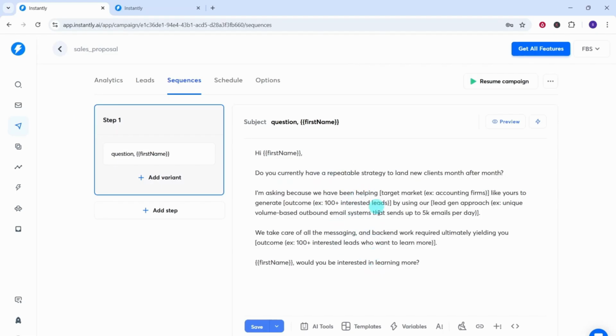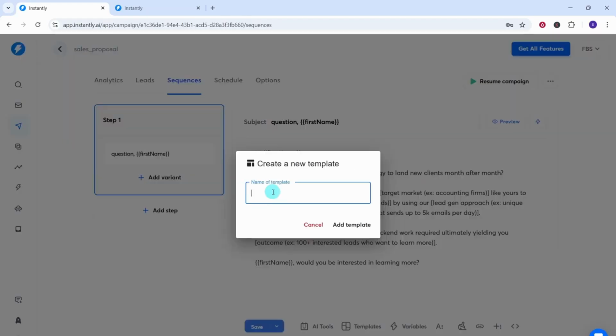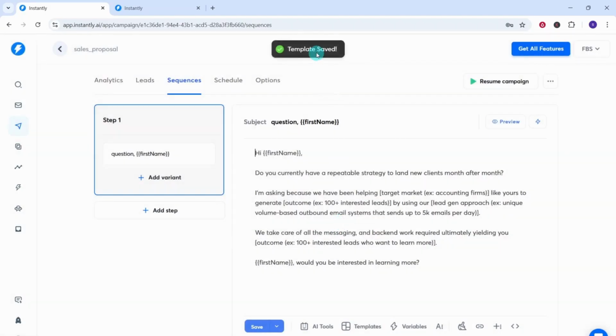Here you can customize as per your requirement, and again after customization, if you want to use it in other campaigns and you want to save it as a custom template, you can click on this drop down box here, and then you will see save as template option. Then you can click on this, then you can give any name to the template, then you can click on this add template button. Now your template is saved. You can also use this add variant option to add a variant of the same message. Instantly AI will use these variations while sending out the emails.